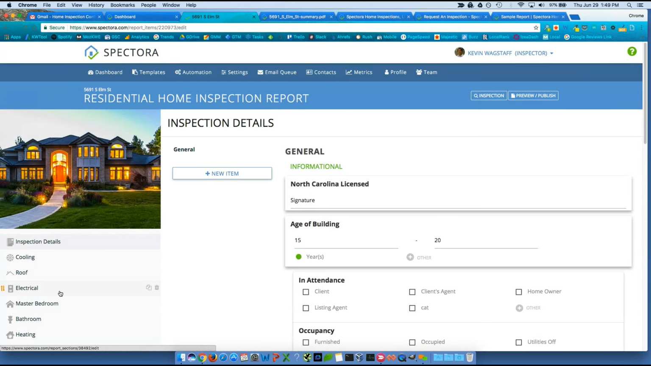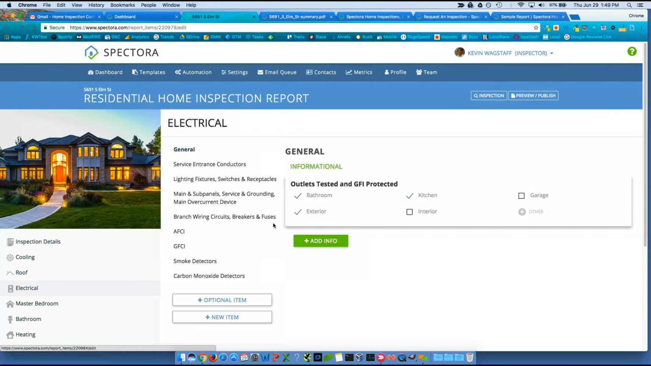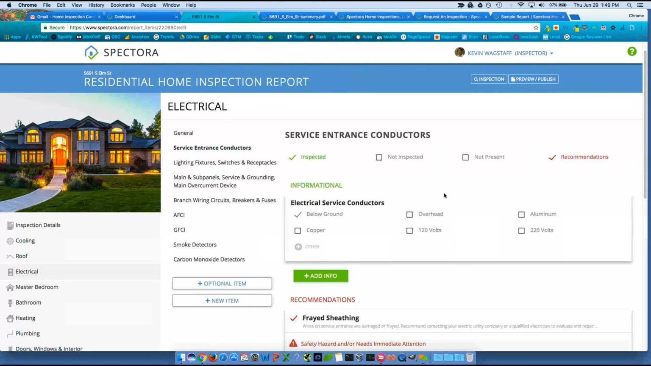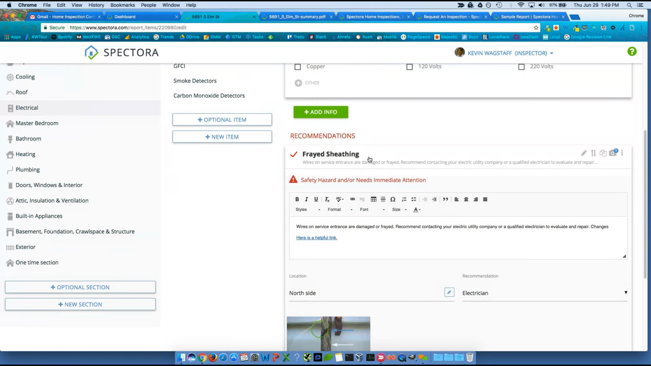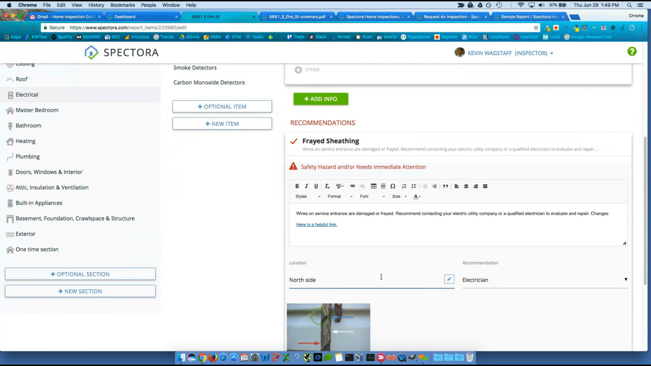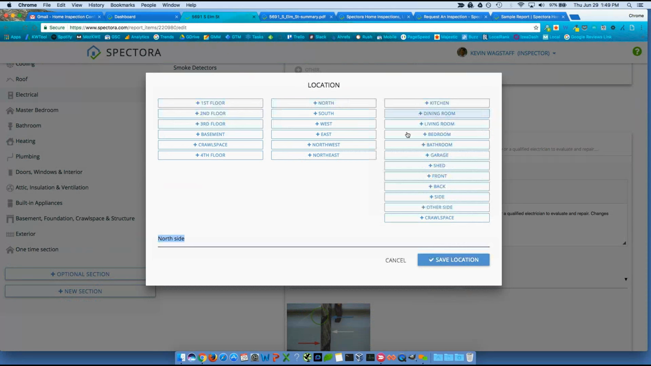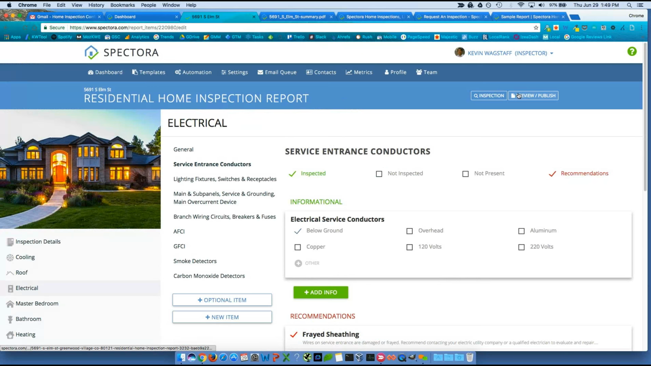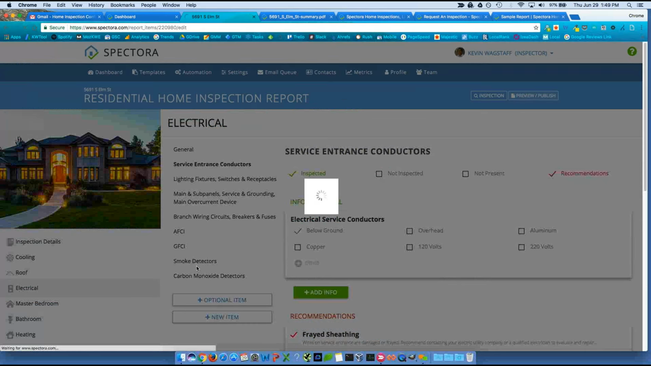So let's go into my frayed sheathing defect. So I put north side on here, and if you click on this, you can really customize this and add anything that you've put in your settings. You can also type in anything and save that. So then I'll show you how that outputs on the report.